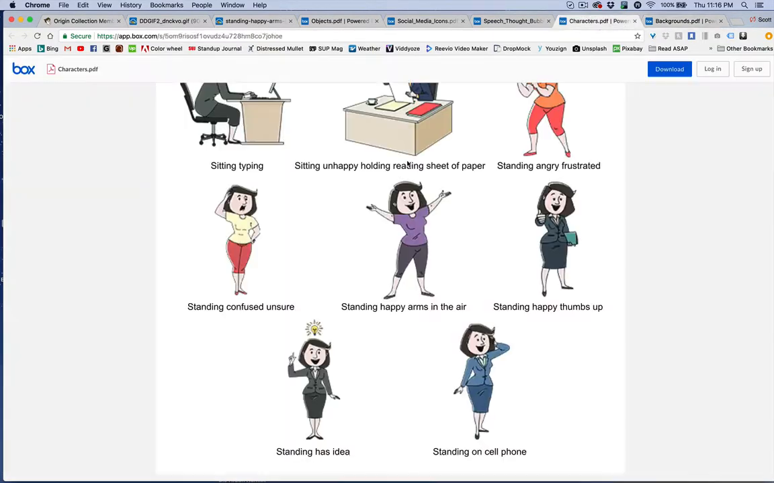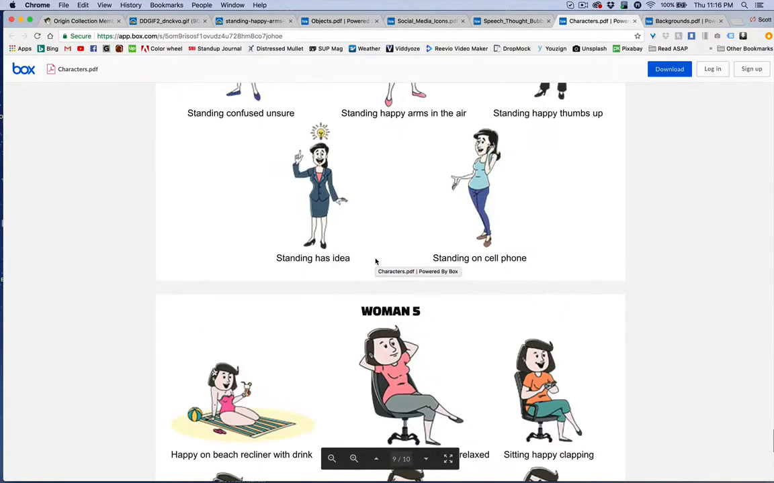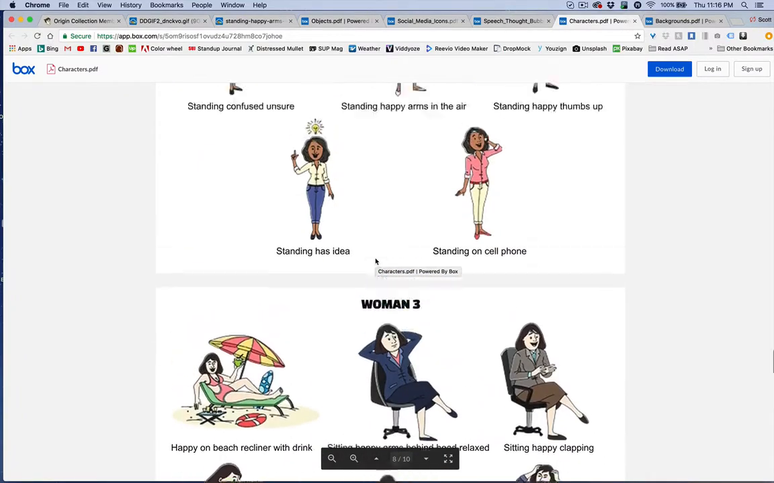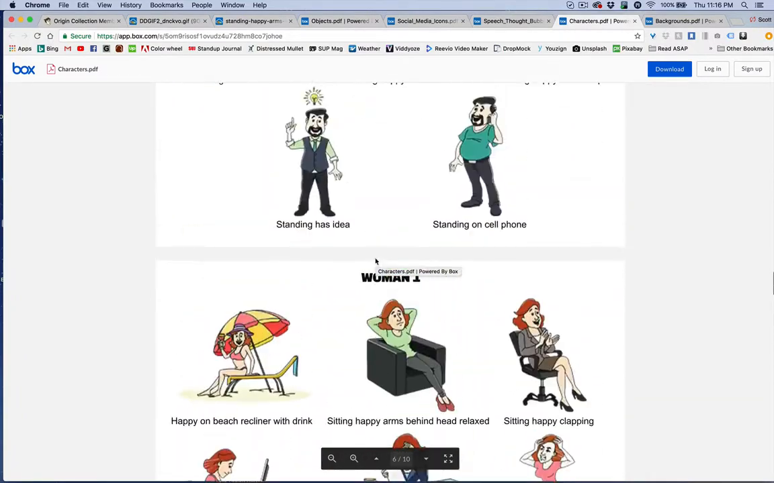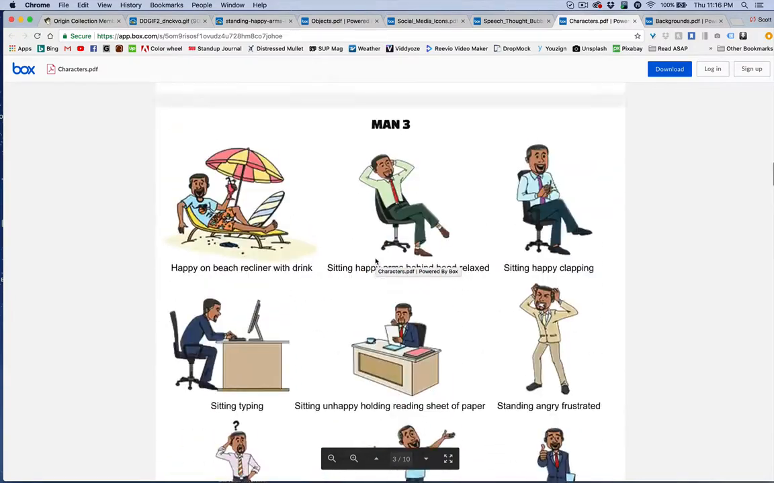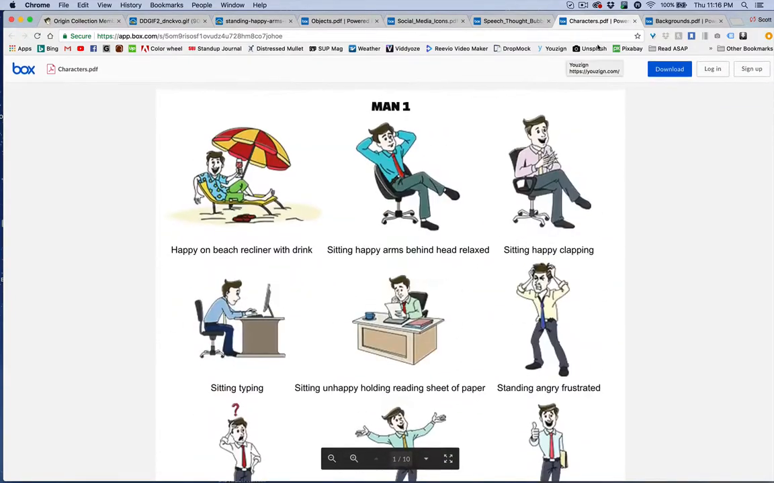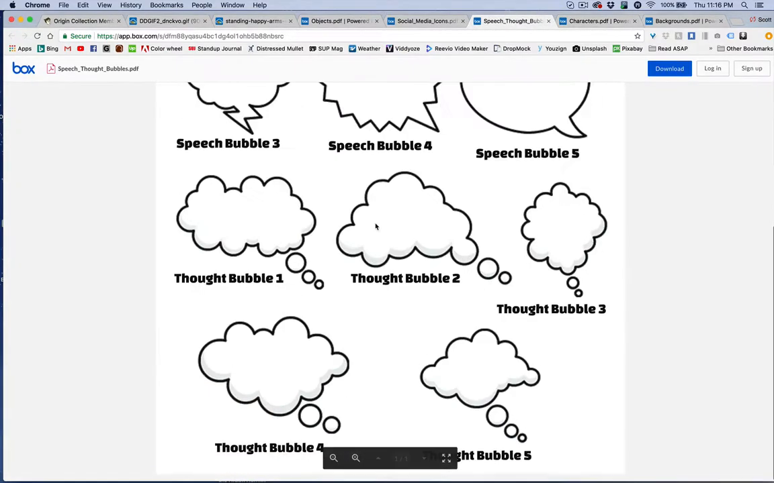This is characters. Now the characters, there's quite a lot. I started at the bottom here, female characters. I always like to make sure that those are there. And then we got some male characters as well. So lots of those. Speech bubbles, which is pretty neat.